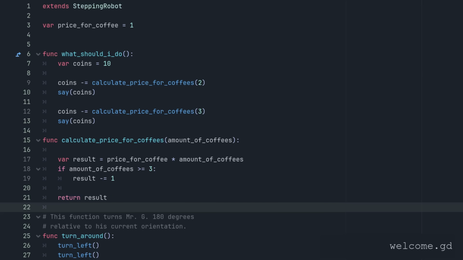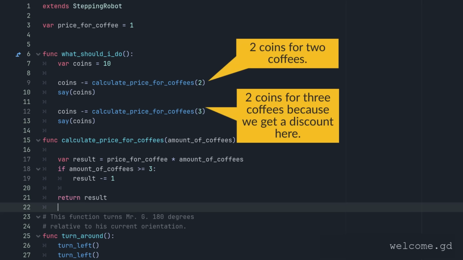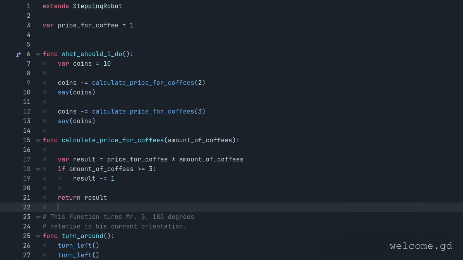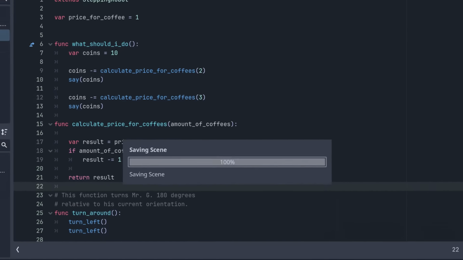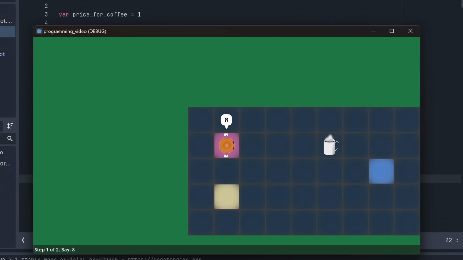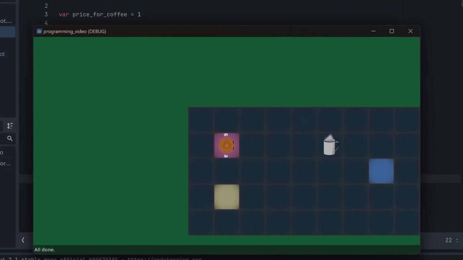Well, let's see if that actually works. Up here, we buy 2 coffees and then we buy 3 coffees. And if our discount logic works, then we should pay 2 coins every time and should end up with 6 coins. So let's see if that really works. We buy 2 coffees and have 8 coins left. And we buy another 3 coffees and have 6 coins left. Oh, that works really nicely.